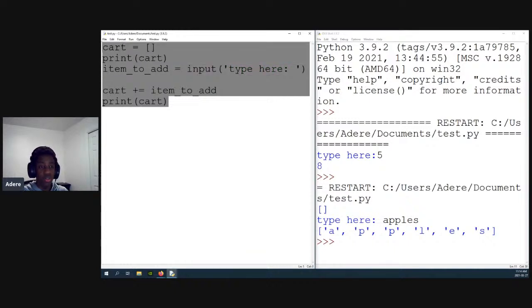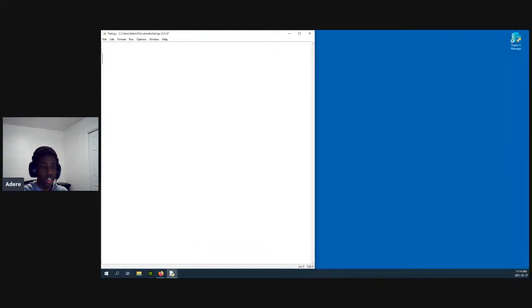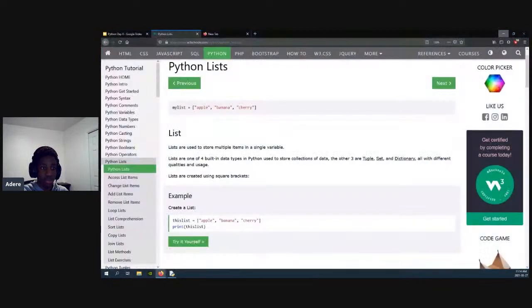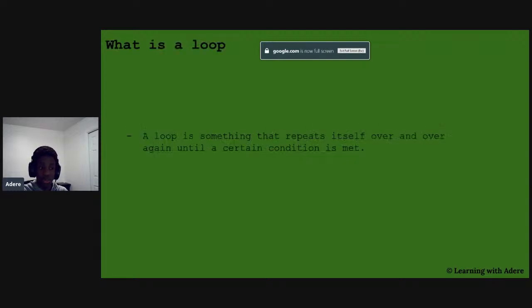But anyways, for now, hopefully that kind of explains lists a bit, and what you can do with lists to store multiple collections of data. Let's exit this for now just to clear that. And now let's go on to learn about loops. So we'll talk about loops. So what is a loop? We probably all know what loops are. A loop is something that repeats itself over and over again until a certain condition is met.